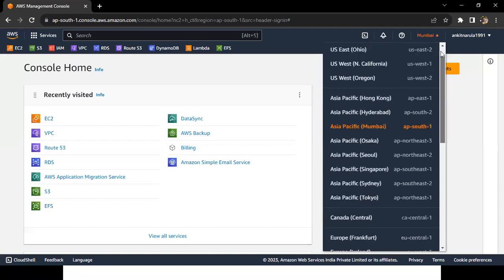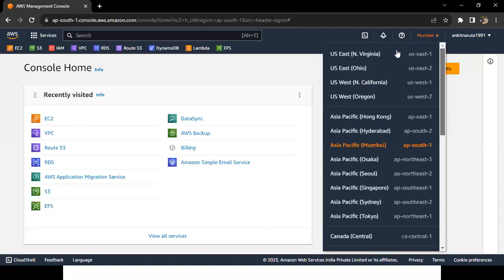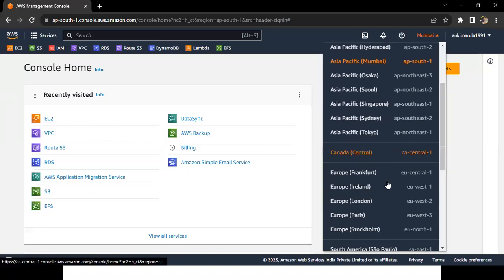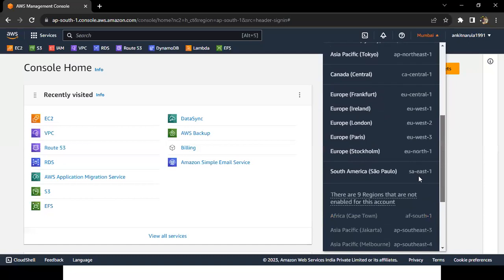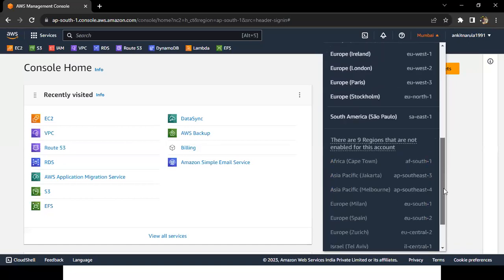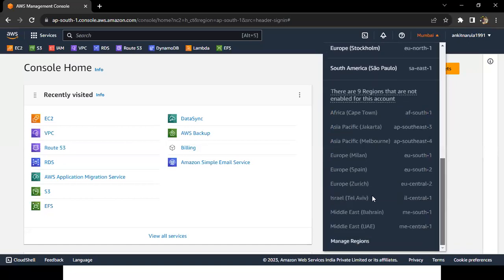enabled in my account. Here we are getting for US. Here we have some for Australia, Asia. Here I'm getting for Canada, Europe, South America I'm getting here. And here below, we also have some, but these are not enabled regions in my AWS account. Some of the regions are disabled by default in our AWS account. We need to enable them. And these are all newly launched regions.